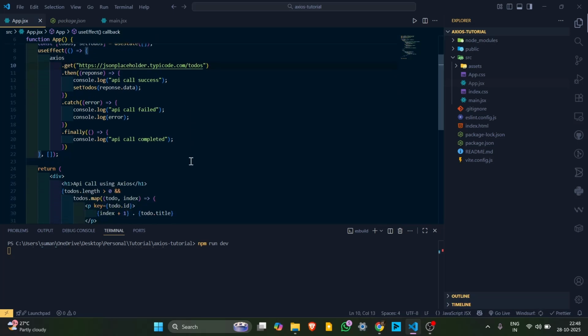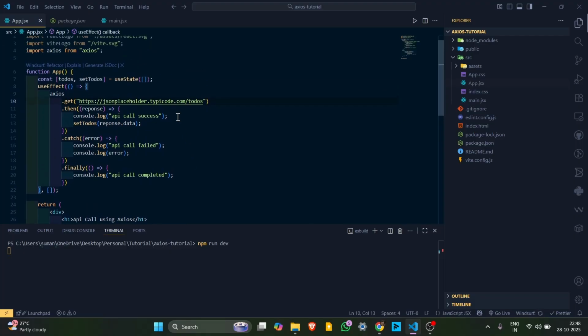So we can integrate the GET APIs like this.